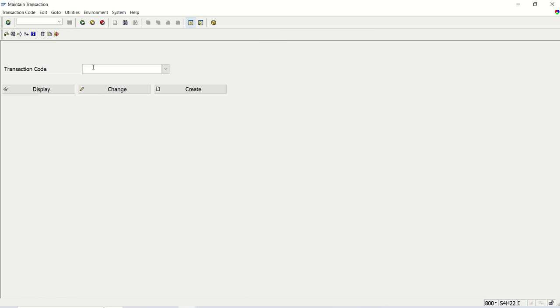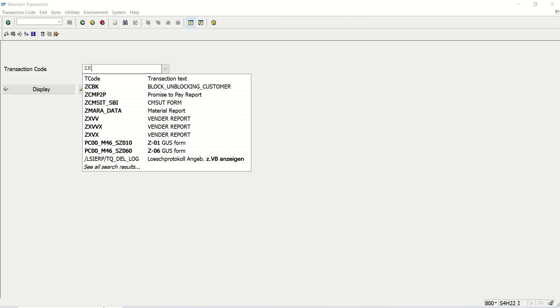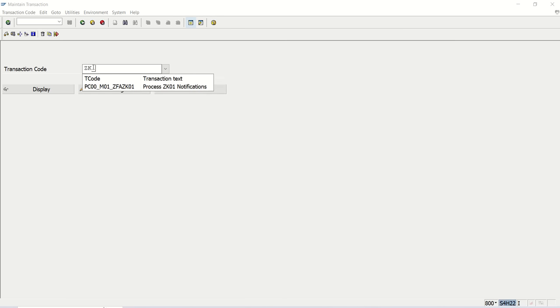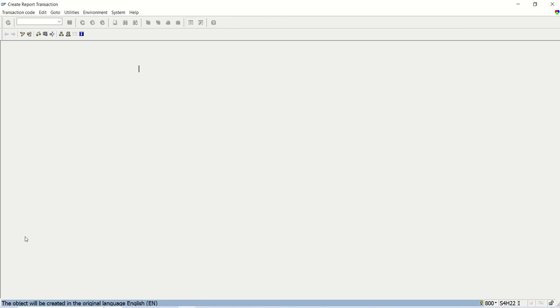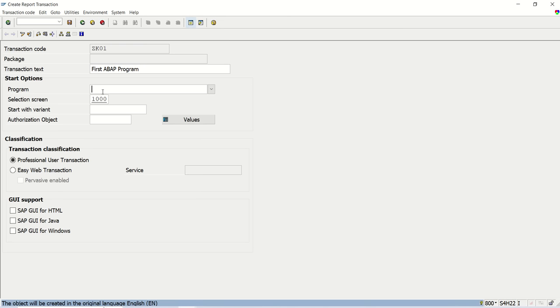Give the T code name. Here also same naming convention. It must start with Z or Y. So I will give here Z, ZK underscore. You can give, okay, that's ZK01. You can give any name, ZK01. Okay, and first ABAP program. And here you have to select the report transaction code. All the executable programs you have to select as a report transaction, second radio button. Click on enter. And here in the program, you have to add the program name.